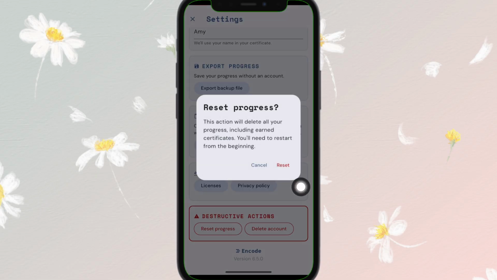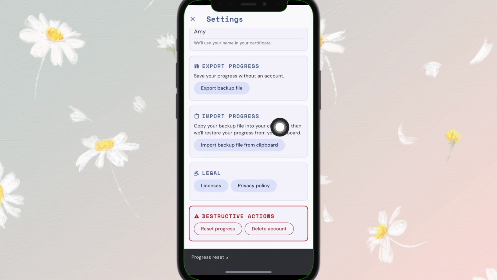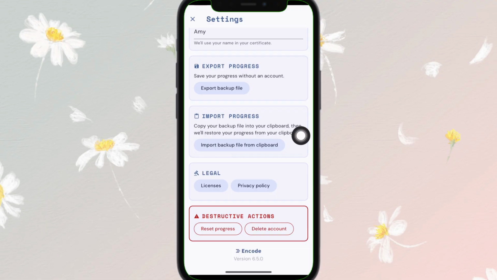Select it. Then here you can find this action will delete all your progress including earned certificates. You will need to restart from the beginning. So if you want that, simply tap on reset. And now you can see the progress is now reset. And that's it. This is how you can reset progress into the Encode app.